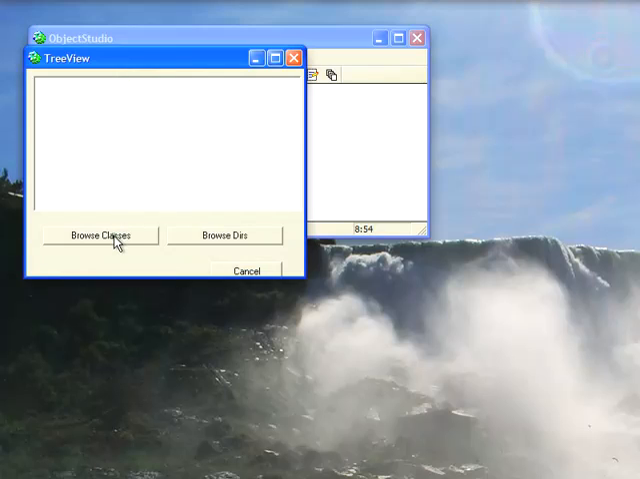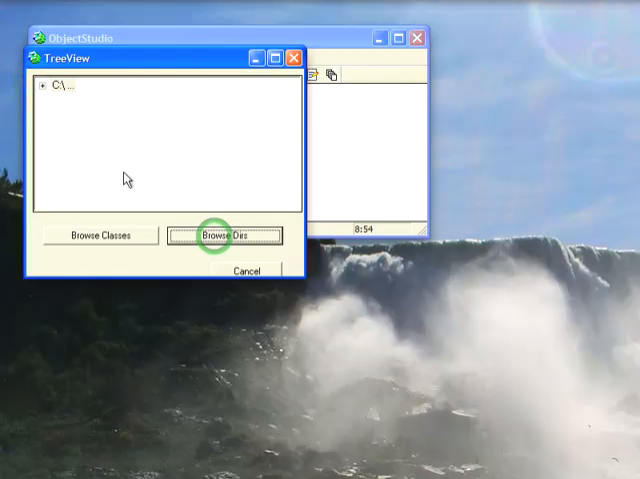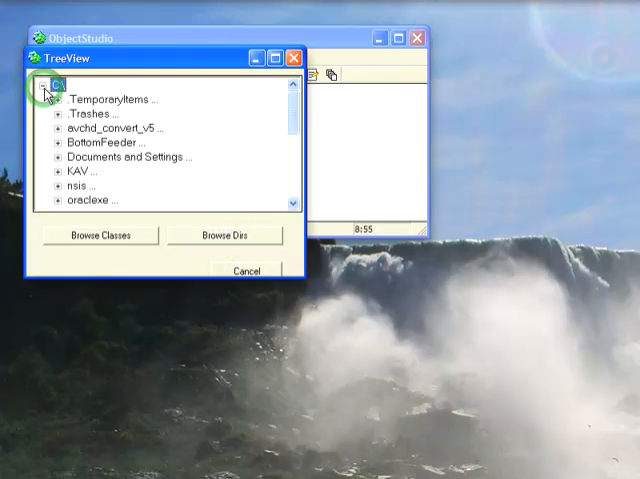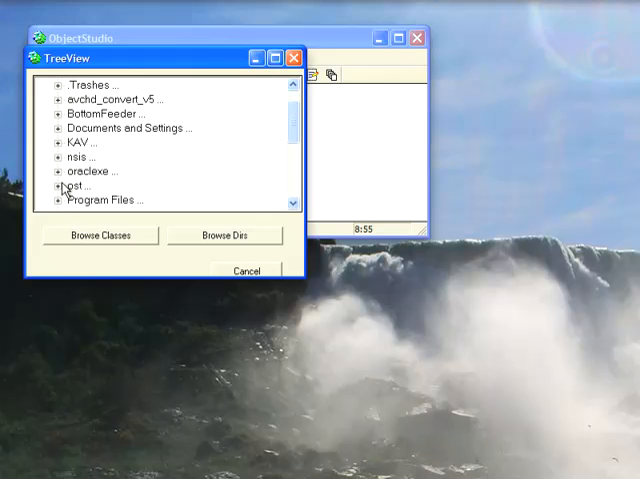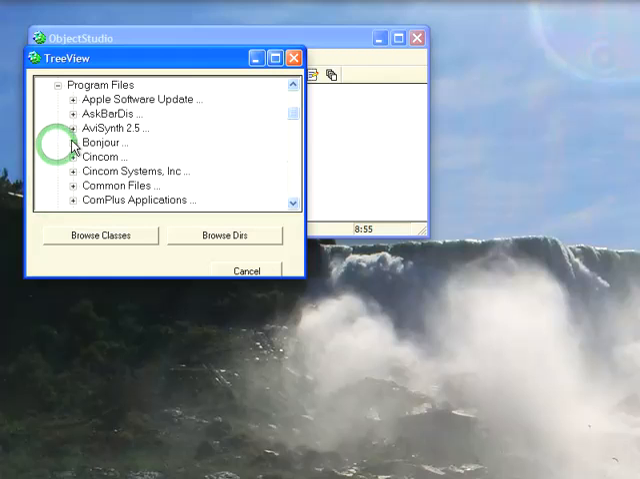So what we have here is the option to bring up a tree on the class hierarchy in ObjectStudio, starting from Object. Or we can switch over to Browse Drs, and it'll bring us up the standard Windows C drive. And you can see there's some odd things here because I'm actually in Parallels on a Mac, but be that as it may, I can expand and contract these directories and take a look. So I've got everything here, and this is the way my directory structure looks over here on Windows.